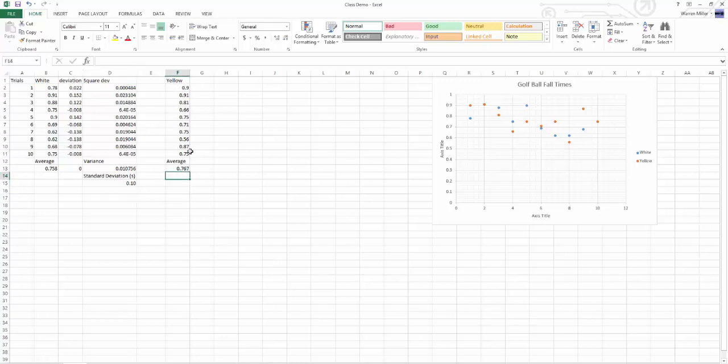Same idea. Pretty straightforward. I'm going to name this one the yellow average. So now it's got a special name. And then that's going to be equal to taking the value minus the average, because that's our difference between the point value and the average. And then we're going to do that for each value. Call that our deviation.